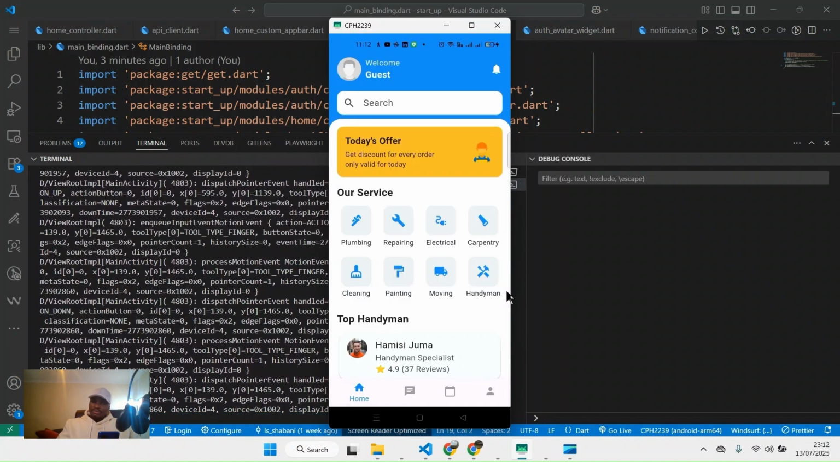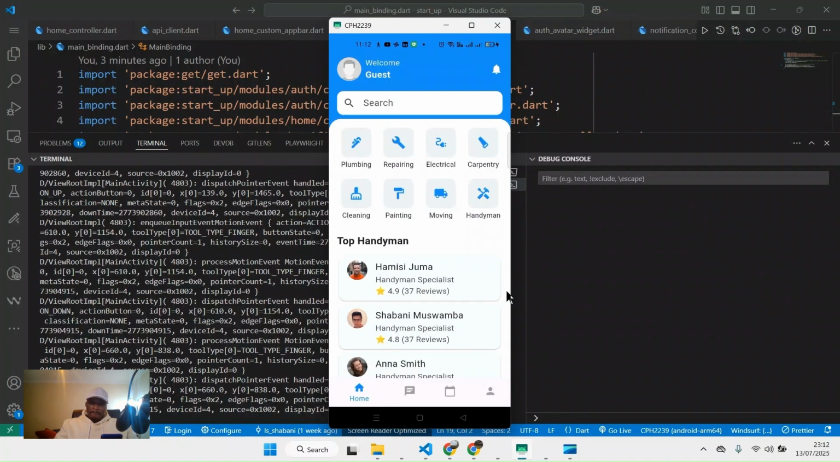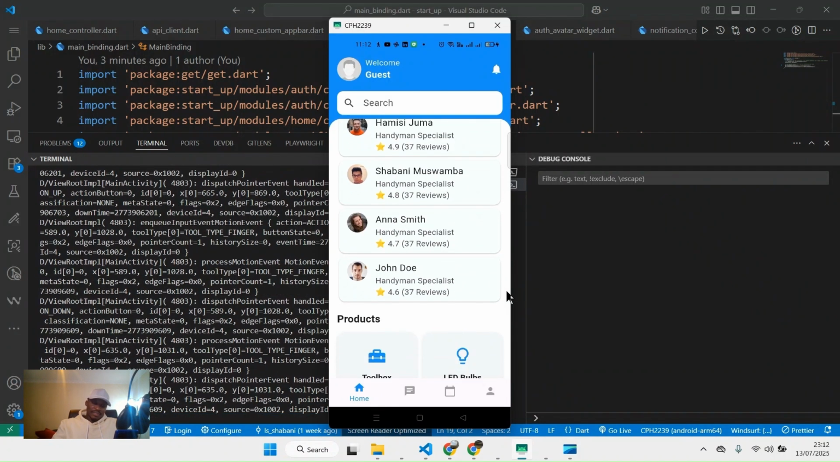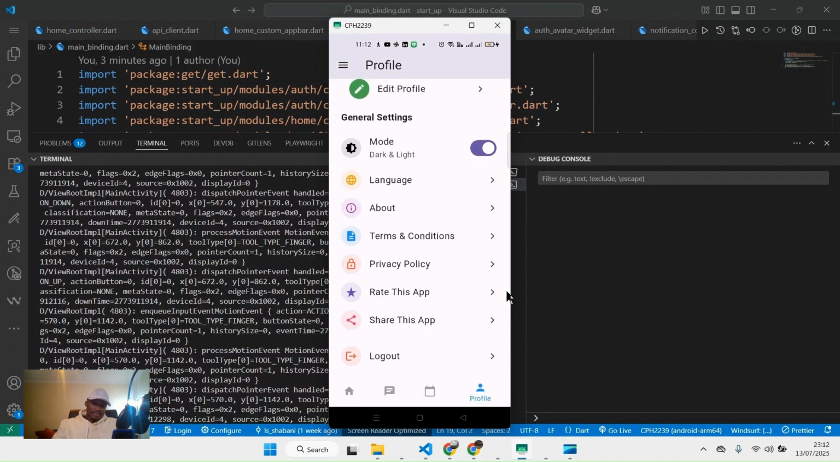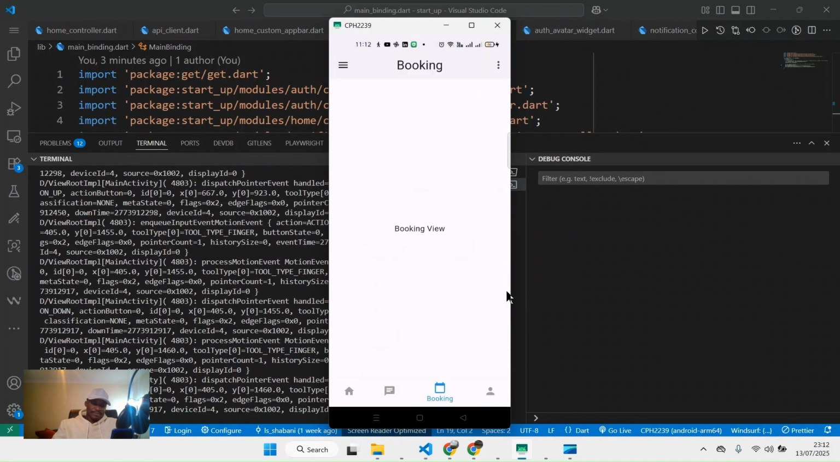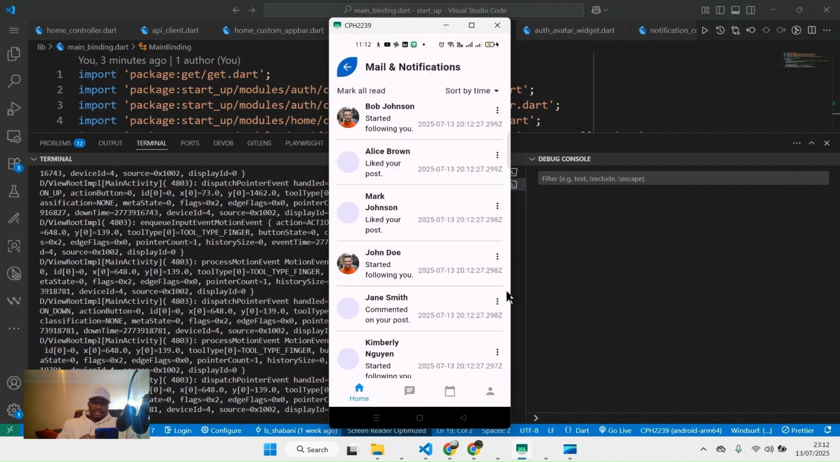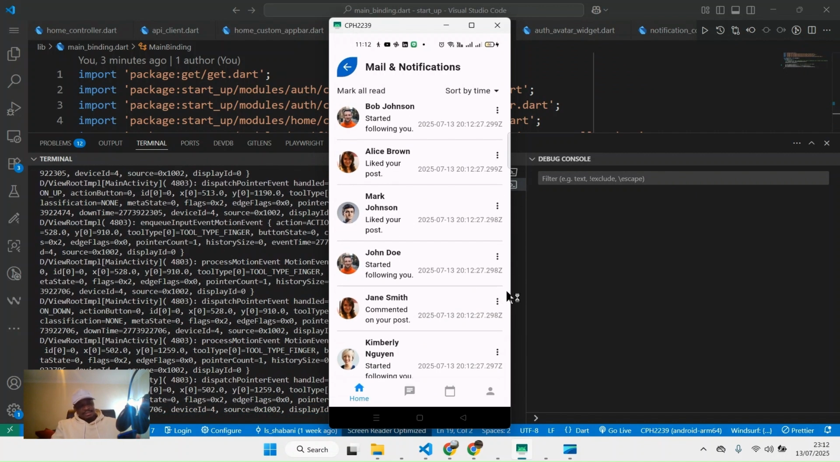Okay, another thing, we also work on navigation. You can see that navigation is well done here. Everything is set properly. We can navigate to the home page, and also navigate to notifications. Everything is already set in place.